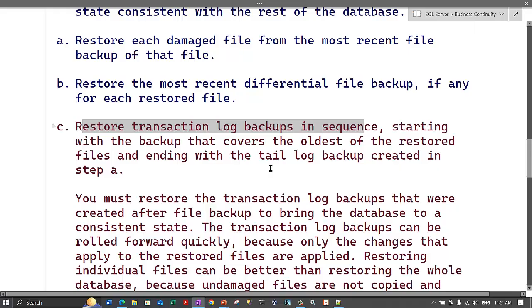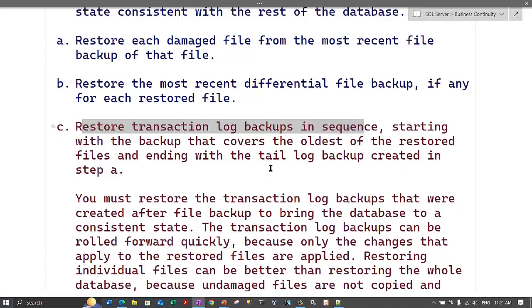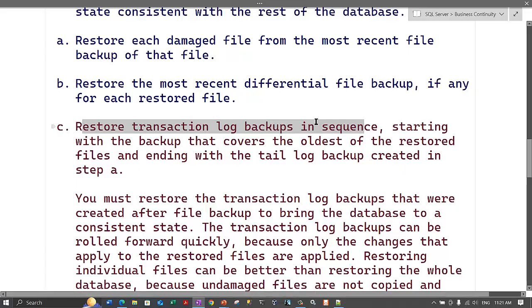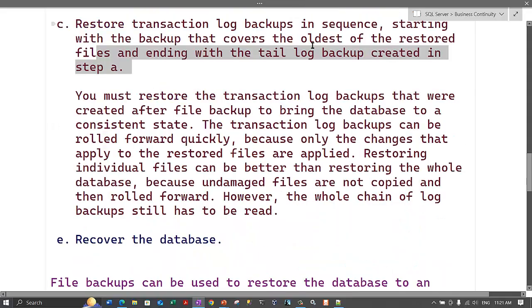And taking transaction log backups is only possible in the case of a full recovery model, not in the simple recovery model. So if you have taken any transaction log backups, you should restore those backups in sequence, starting with the backup that covers the oldest of the restored files, and ending with the tail log backup created in step A. Last of all, we restore the tail log backup. Once you restore all the transaction log backups, lastly, restore the tail log backup.